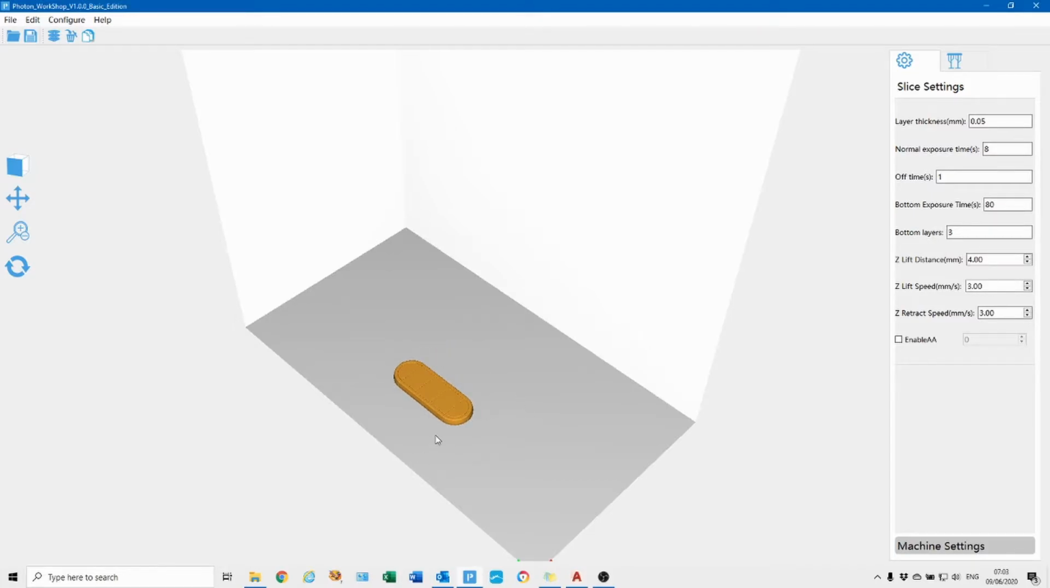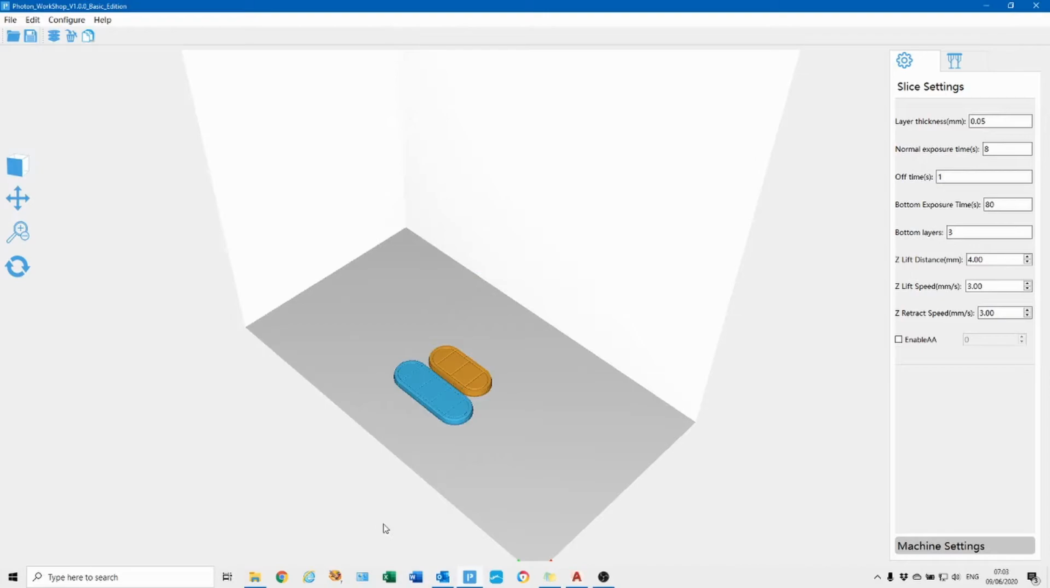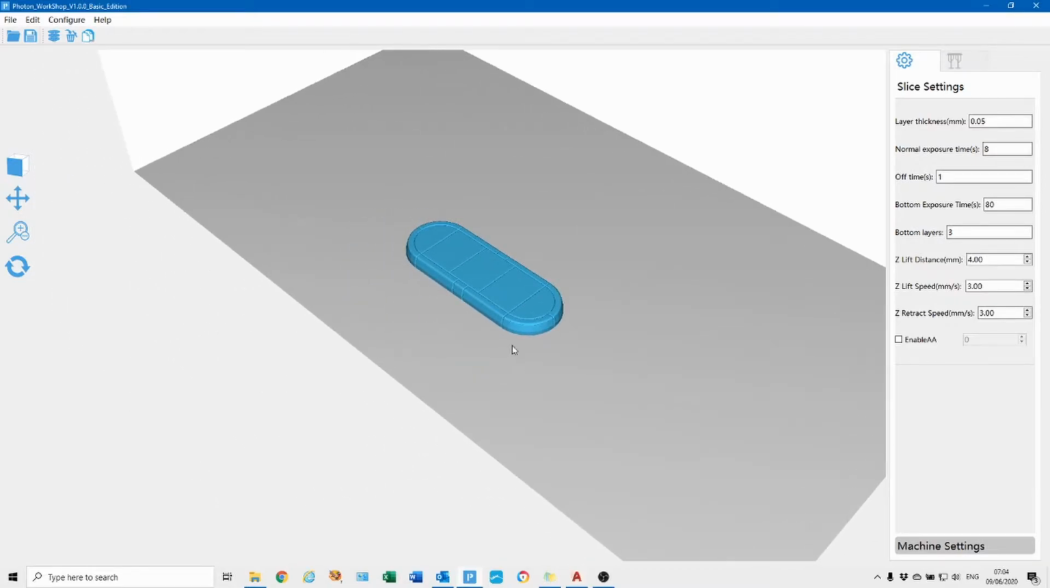I'll just move that to one side and bring in another file that I did afterwards, which is a double length one. This one can have the keep left sign at both ends, and it's that one that we're going to try and print. So if I delete the gold one and we look at this one, how do we prepare it for printing?